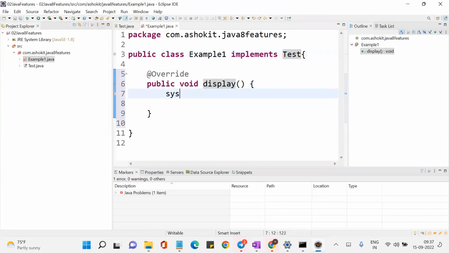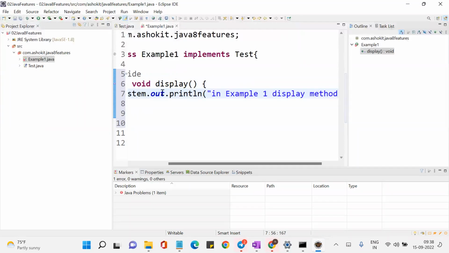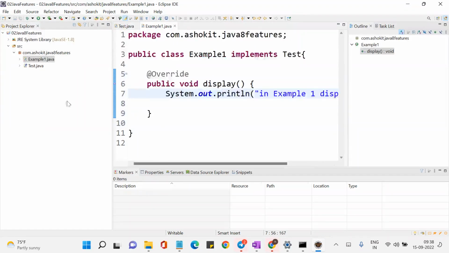Let me put here System.out.println in Example1 display method. Okay, done. Now let me create one more class.